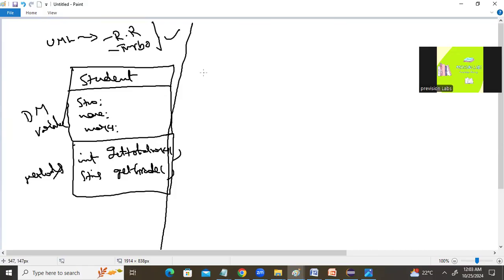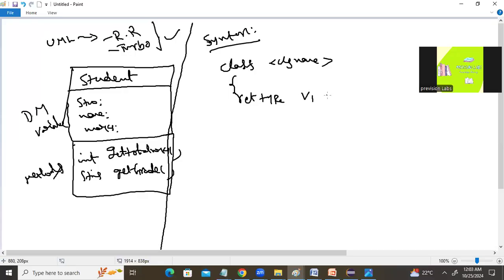How to implement? First, I'll try to create the class. How to create the class? Let's see the syntax. Class is a reserved keyword. And the class name is user defined; you can give any name. Then you have to start the braces. Then I have to define the variables, the return type of that variable and the variable name. You can create any number of variables based on your program's need.